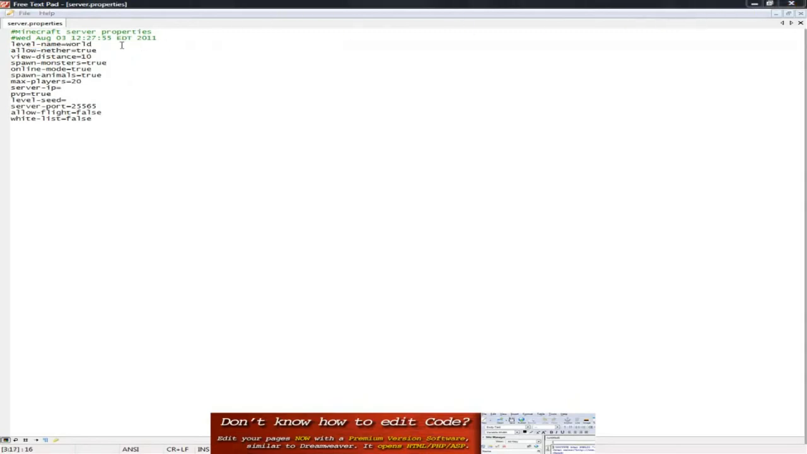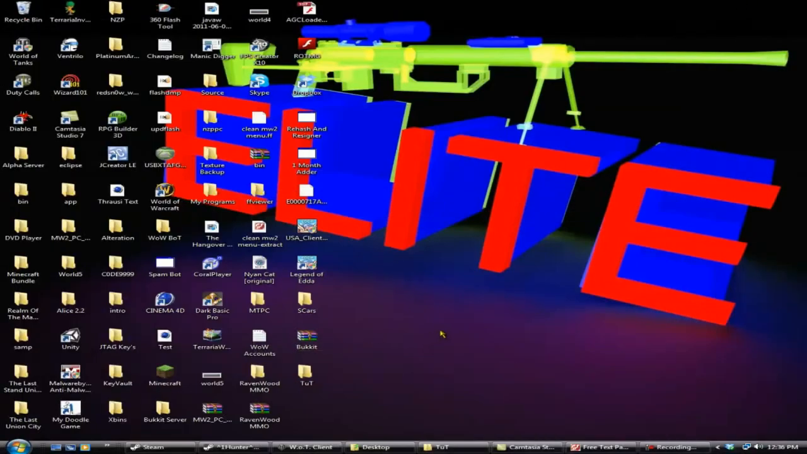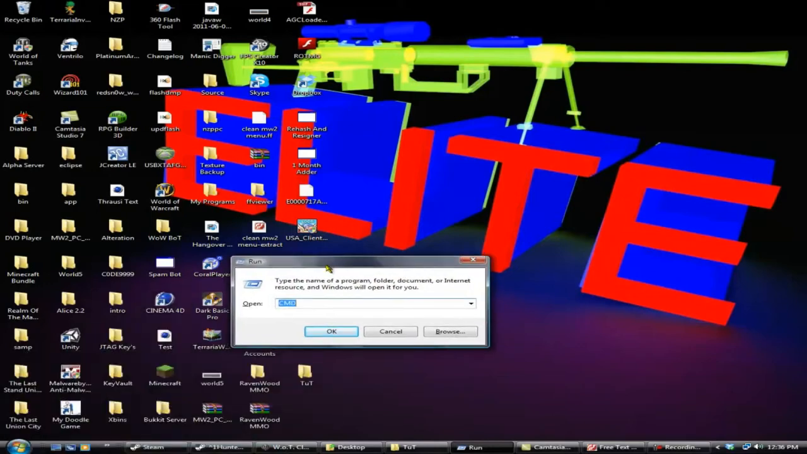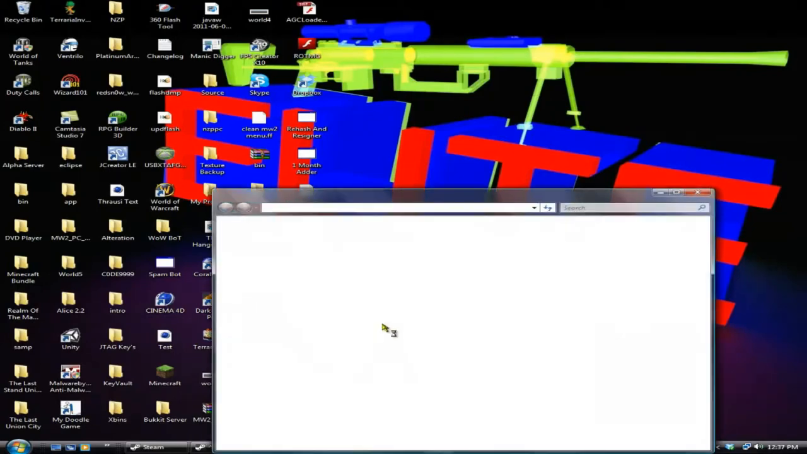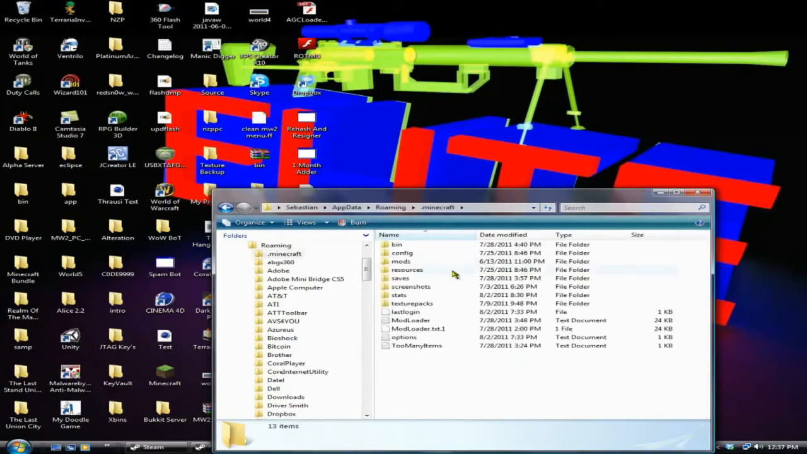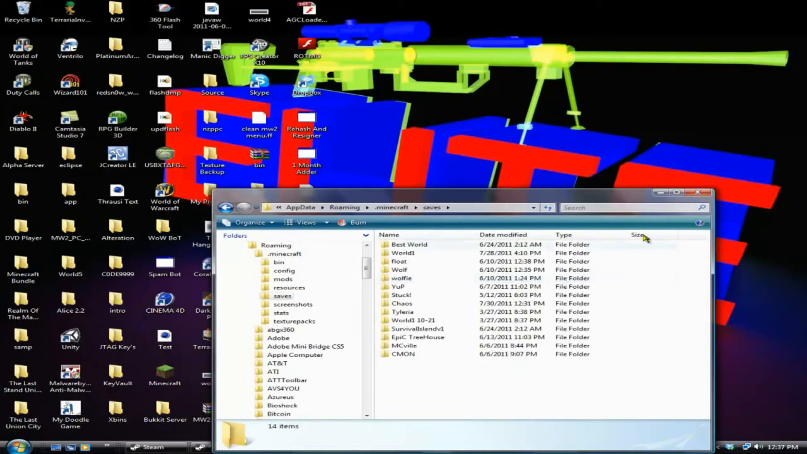If you want to put one of your worlds in, you just go to your single player world folder. If you don't know where that is, you press the Windows key and then R, and you should get this little thing that says run, and then you type %appdata%, like how you see it here, and then you click OK. Then you should see .minecraft, open that, and then you should see saves. And you should have all your worlds here from single player.